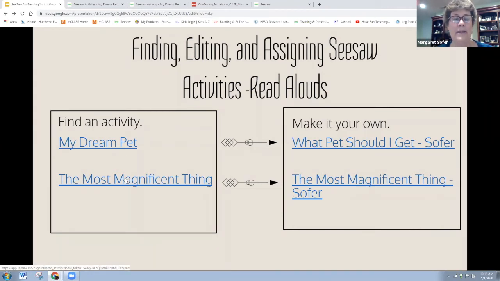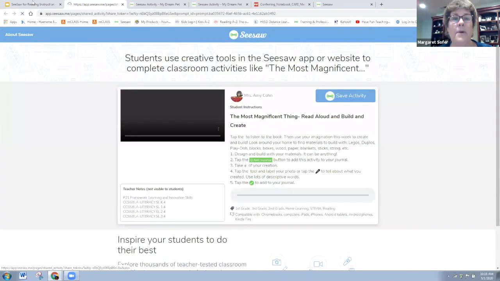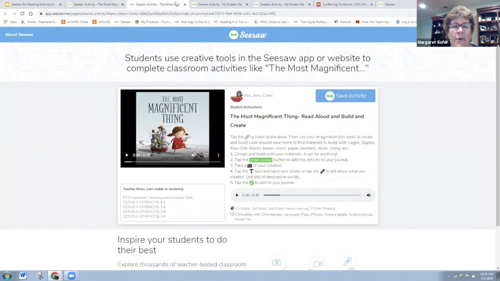Another read aloud that I did that I changed up is a book called The Most Magnificent Thing. I thought, what a fun book to do now when the children are home and they need some things to do, because it actually has this little girl she's creating. And in the lesson itself that Amy Cohn put in, she has them working with whatever manipulatives they have at home, whether it be Legos, boxes, paper, blankets, sticks, whatever. And they're going to make a creation. So I thought, oh, that one's for me. I'm going to grab it.